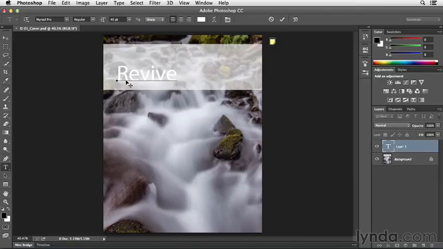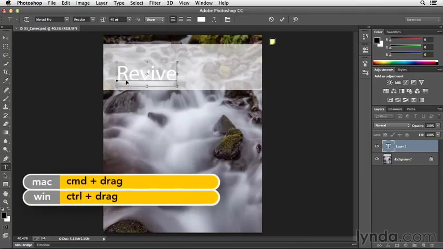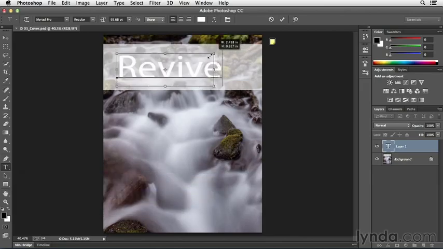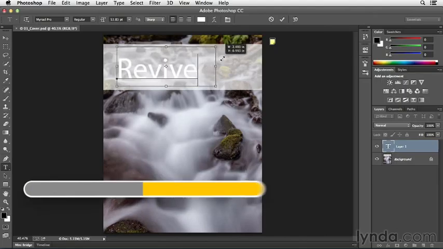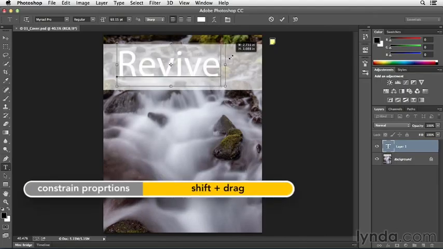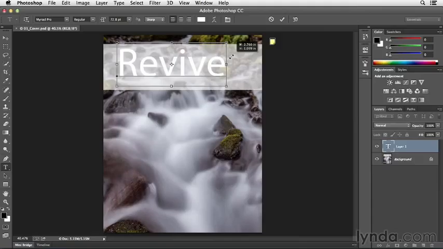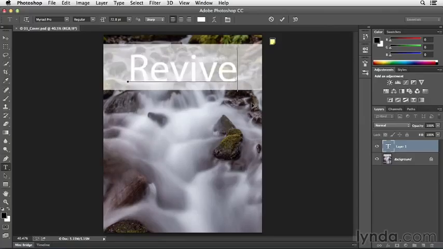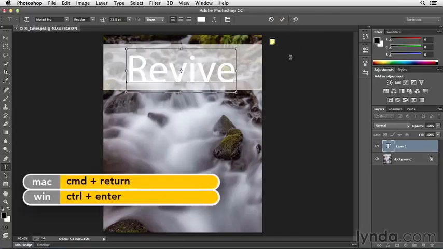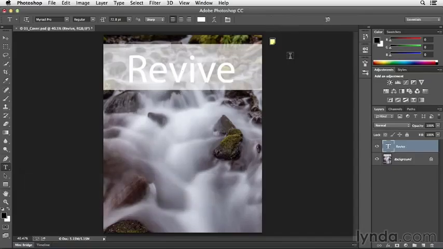And now, if I want to increase the size of my type, before I actually apply this type, I can hold down the Command key on the Mac or the Control key on Windows, and then drag from any of the handles. If you select one of the corner handles, you can hold down the Shift key in order to keep the perspective of the font. As soon as you get it the way you want it, you can release. And then if I want to reposition the type, I just need to move my cursor away from the type and click and drag. In order to commit the type, I can either click on the check icon, or I can use the keyboard shortcut, Command key on Mac, the Control key on Windows, and tap Return or Enter.